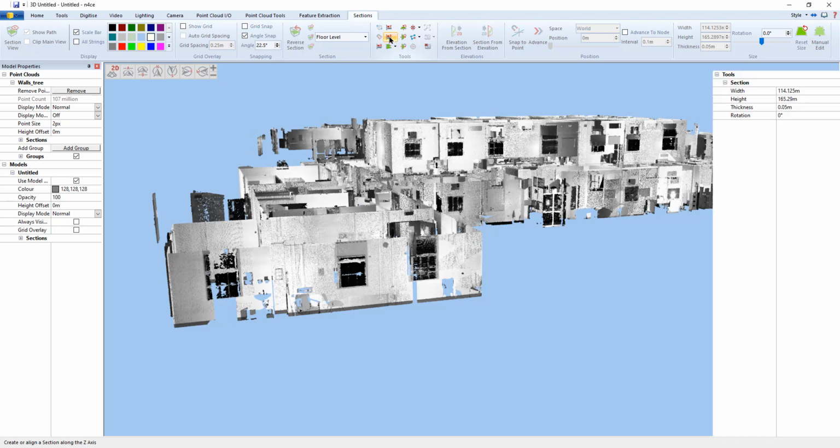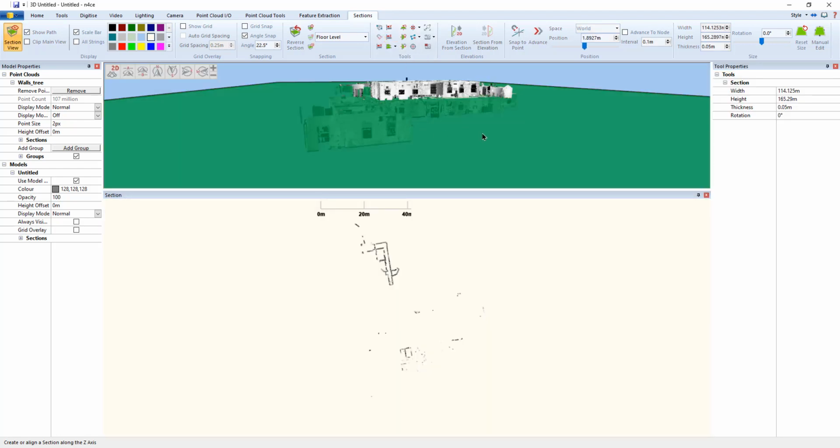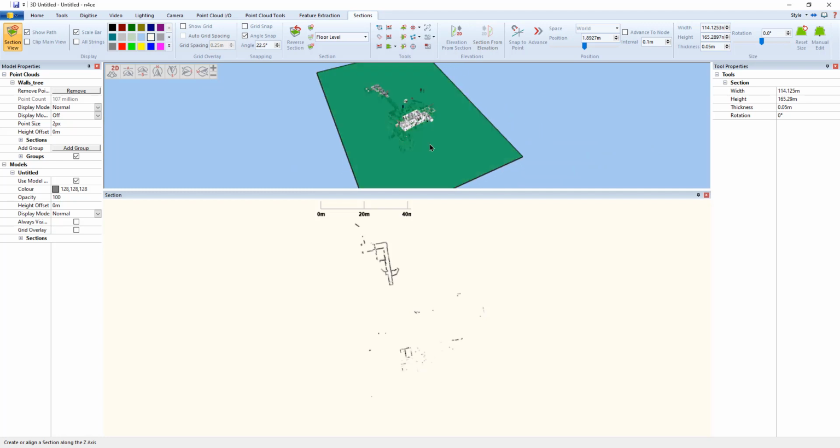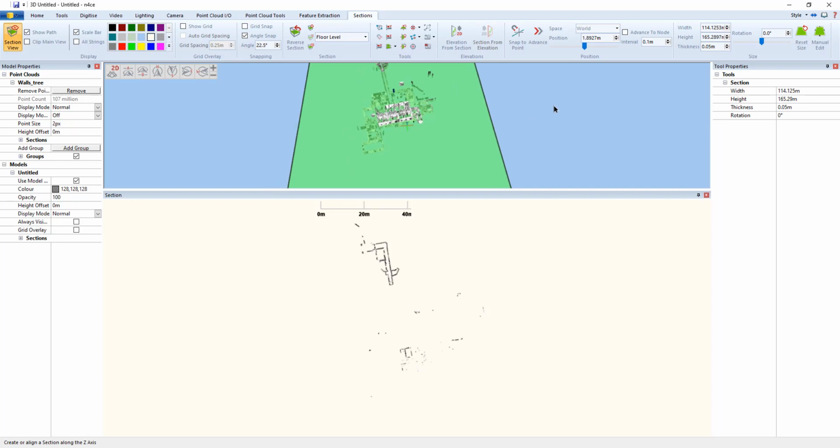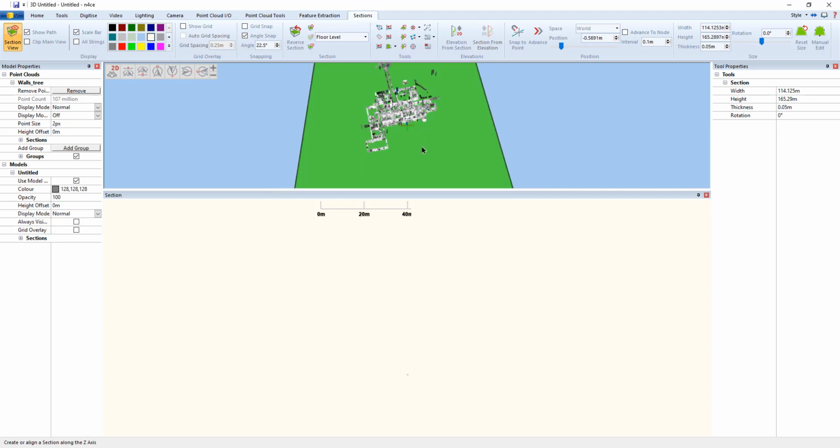So if I just do a quick align to Z, that'll give me a section throughout the entire data set. Obviously it's clipped to the extent of the data, so I'm not too fussed about that for the time being. All I'm really worried about is what the actual section sees.